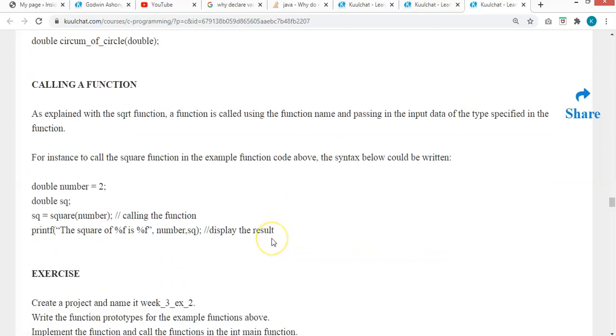So this is an example of calling a function. To call a function, you mention the name of your function first. Then in the brackets, you specify your input. Each function has its own input or argument. If you wrote it, you need to know how many arguments it takes and the data type of those arguments, so you can pass those values to the function when you call it.